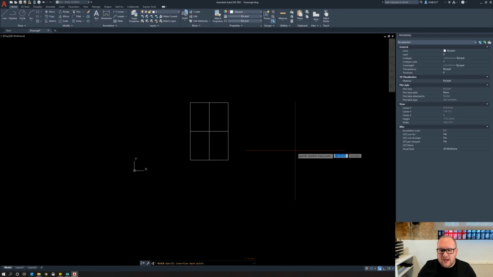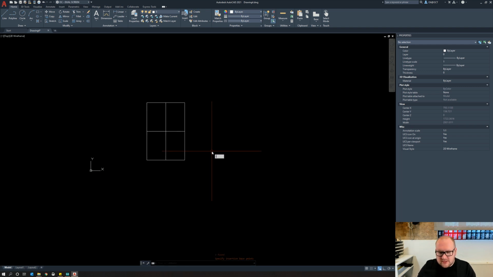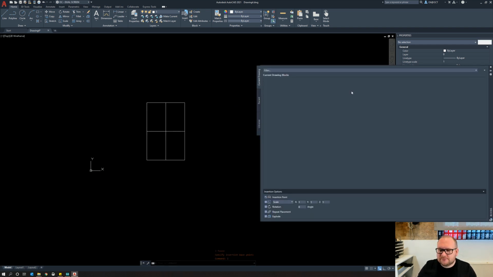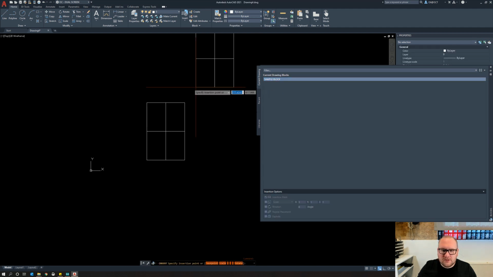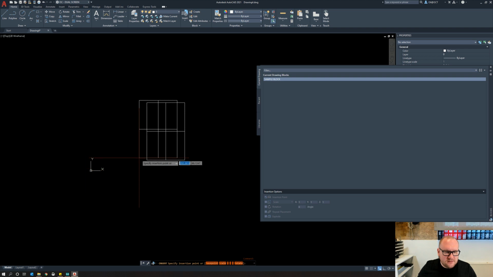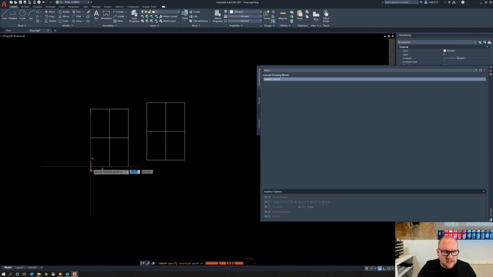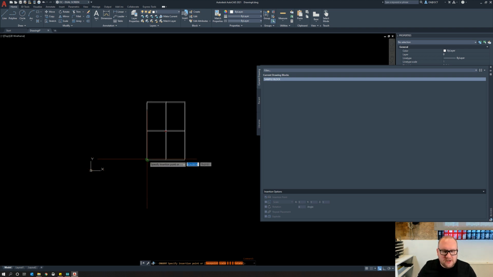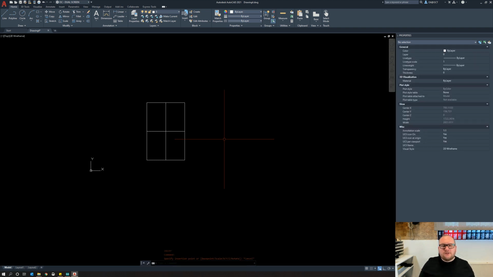So I'm just going to hit OK, and it's going to ask me to specify the insertion point. So I'm going to use the bottom left-hand corner. So when I go to insert, just to show this, when I go to my sample block, you can see that my cursor is exactly where I've just clicked. Had I done 0, 0, my cursor would be here and my object would be over here. It's incredibly frustrating.